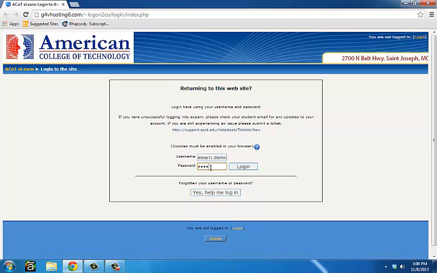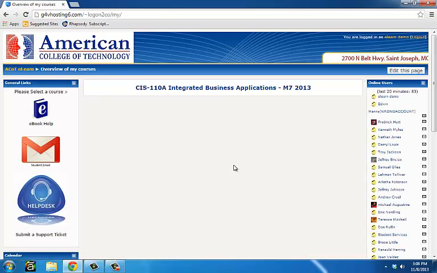The first thing you need to do is to log in to Elearn. After logging in, you should see an overview of all the courses you're currently enrolled in. On the top left corner, if you look at the breadcrumb trail, you can see the title Overview of My Courses. That's how you know you're in the right place. Now, for me, I've only enrolled in one class, but you'll probably see anywhere from 2 to 4 classes on your page.